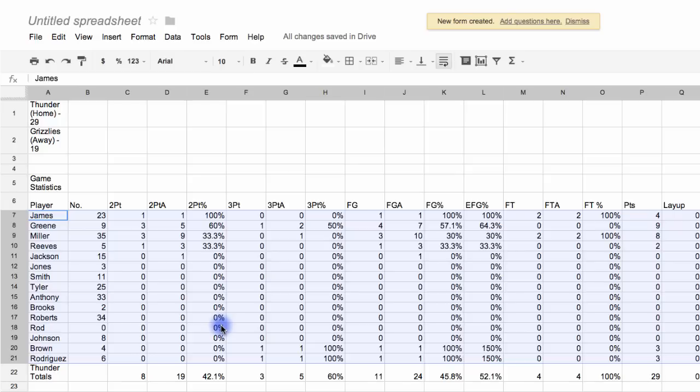So very similar sorting to Excel, but there's a couple more steps that you have to take to make sure that you've got all of the player data selected.